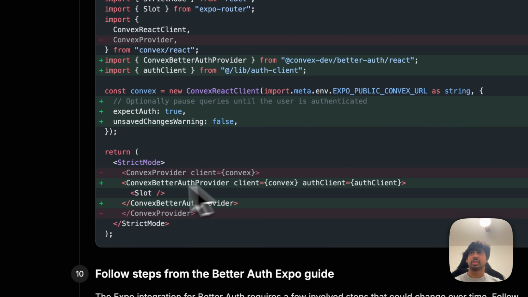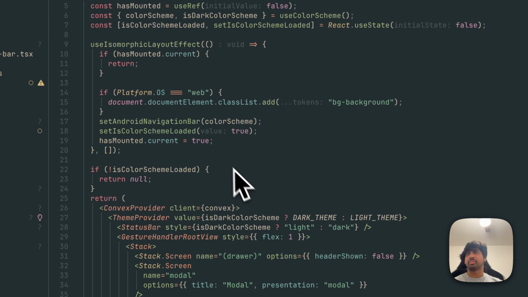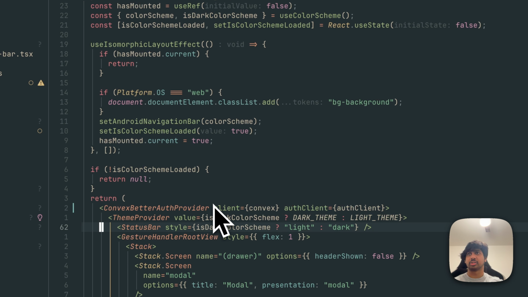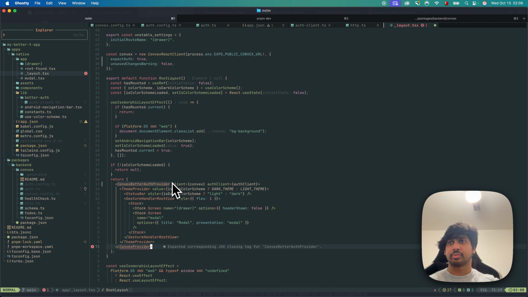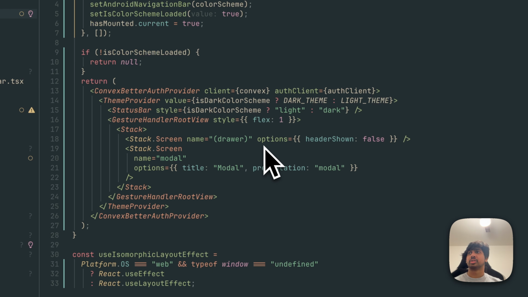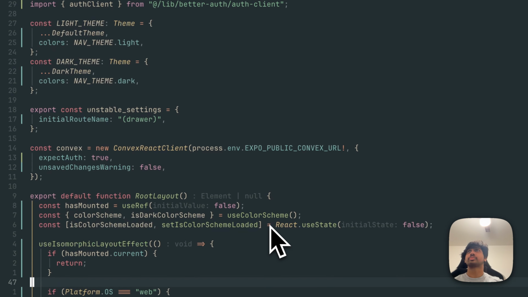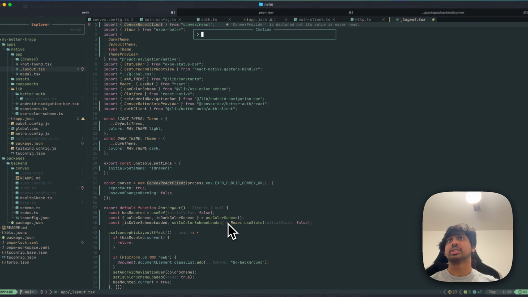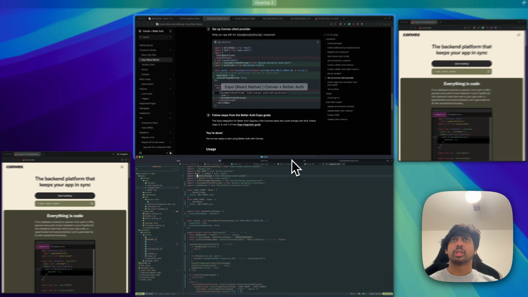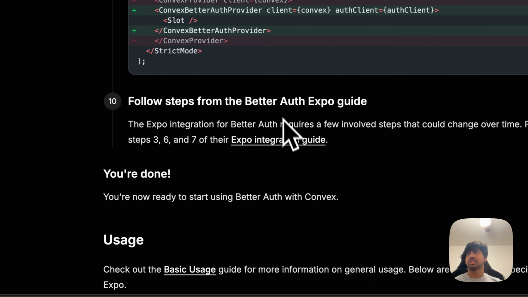This is perfect. Now, instead of using the Convex provider, we're going to be using the Convex betterauth provider. So come here, replace this. Right, perfect. Do we have more errors in this file? We do not, and that is beautiful. Right. Just gonna come here and quickly delete this because we don't need it anymore. And we should be good with everything on Convex side.